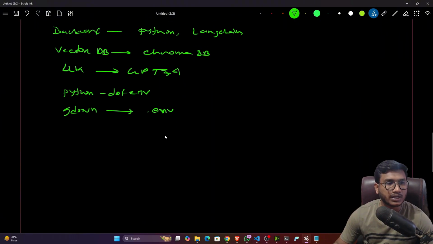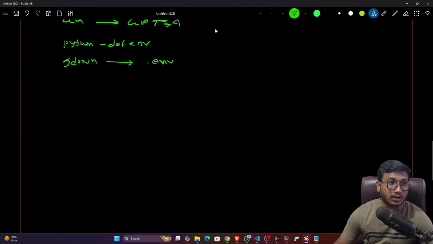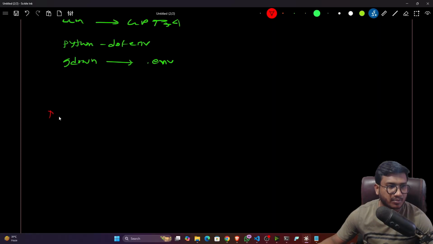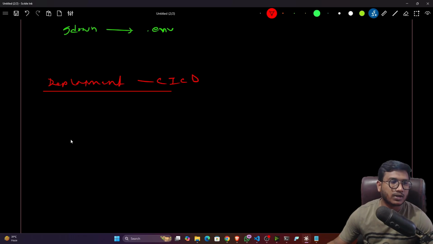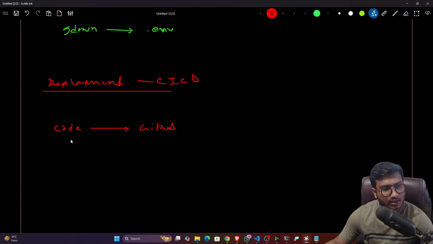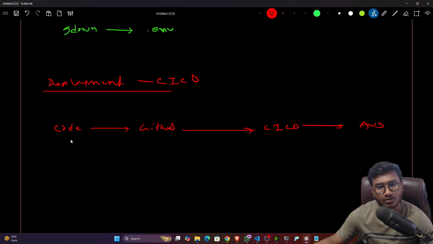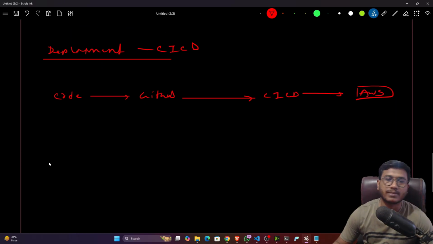Okay, great. And to deploy this project, we'll be using the CI/CD approach. That is continuous integration, continuous delivery. So here what will happen: if you are uploading your code to GitHub, GitHub will automatically trigger the CI/CD pipeline, and this application will deploy over the AWS cloud. This is the entire pipeline we'll be implementing.